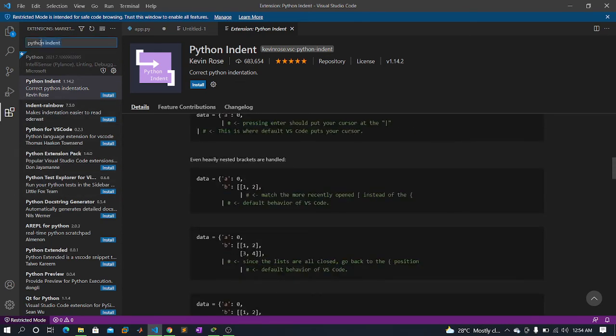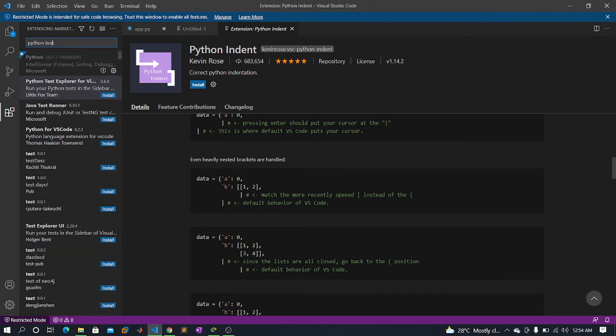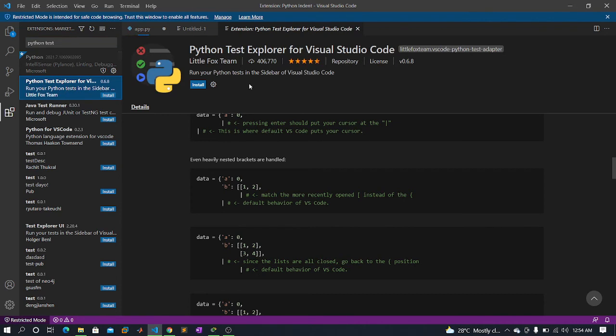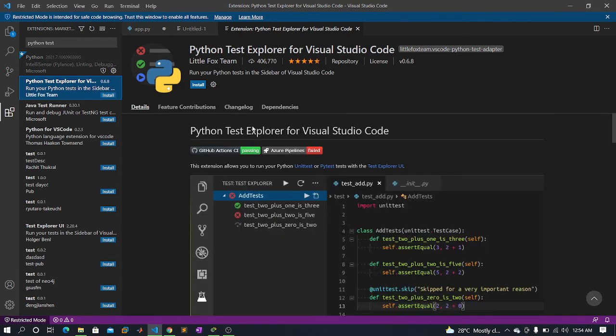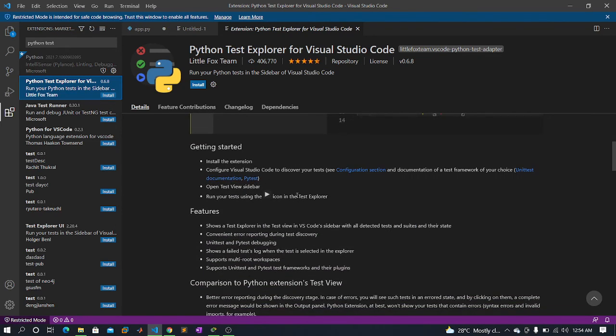Another extension is Python Test Explorer. Okay, so yeah, this one. This again allows you to run your Python unit tests or PyTest tests with the Explorer UI. It shows a test explorer in the test view in the VS Code sidebar with all the tests that are found. So when a test is selected in the Explorer, it provides an excellent user interface and debugging capabilities.